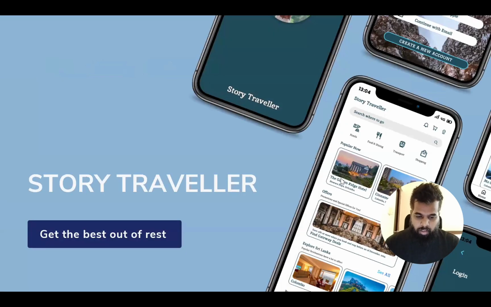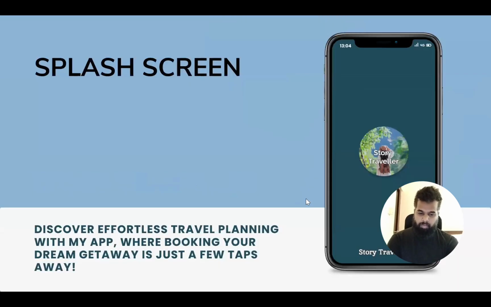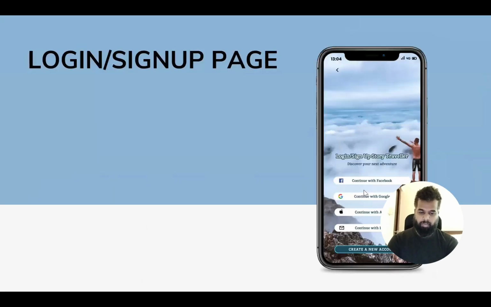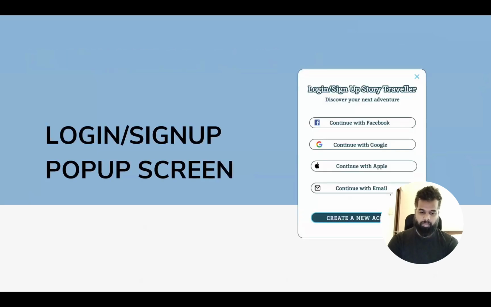This is my app. The app name is Story Traveler. You can book traveling places, view places for food and dining, for shopping, and book transport through this app. And this is the splash screen. These are the app's onboarding screens, and the skip option is also available on these screens. And this is the login and sign up page. This is the pop-up screen used for login and sign up.